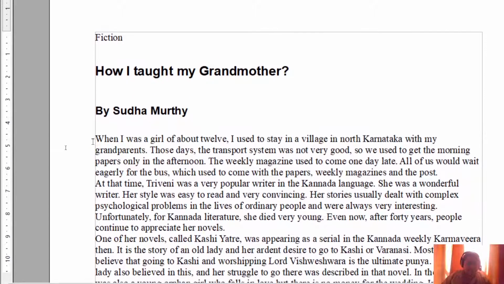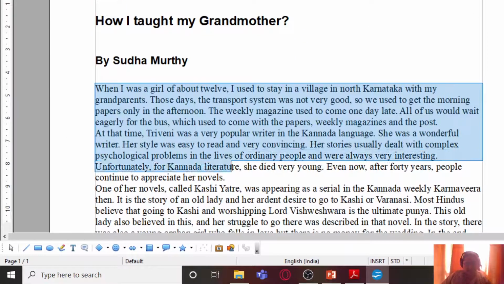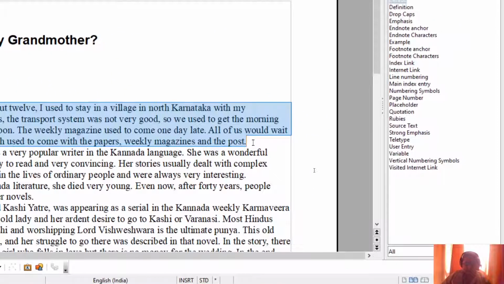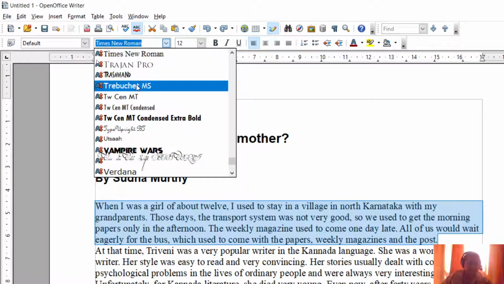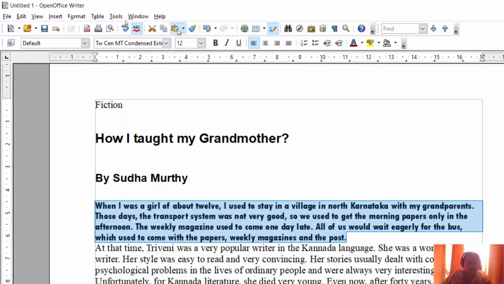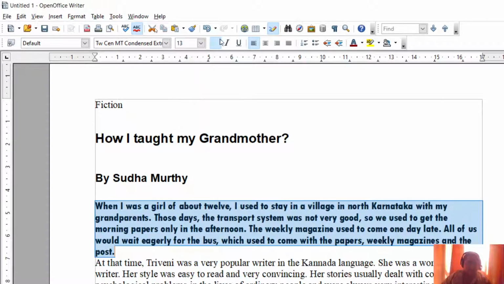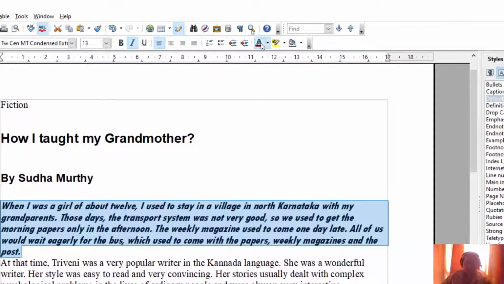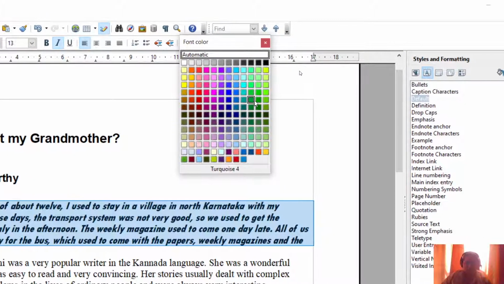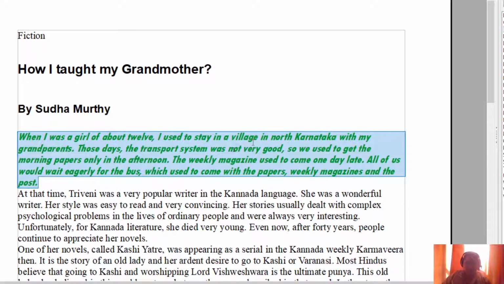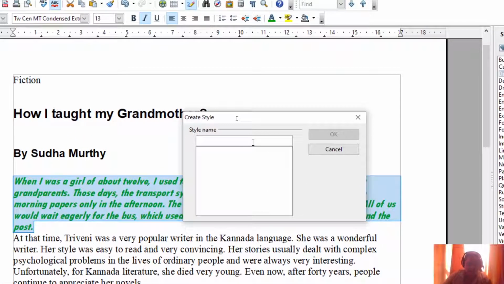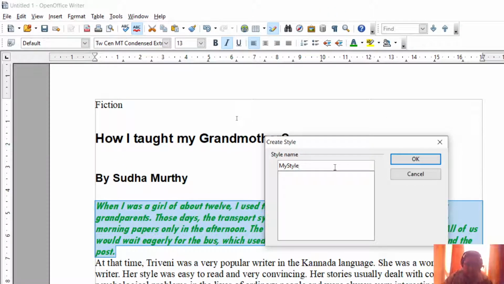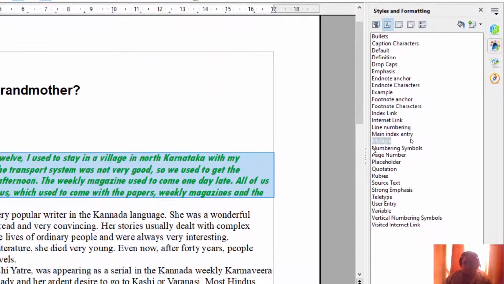So for this, I am going to select this paragraph over here. I've selected this paragraph and I'm going to make some settings to it, like I'm going to select this font and let me give 13 points, italic, and I'm going to change its color also, color to green. So this is the font which I want to change to. Now I'll go to this option, new style from selection. I'll click on new style from selection, just type here my style, click on OK, and my style is applied here.